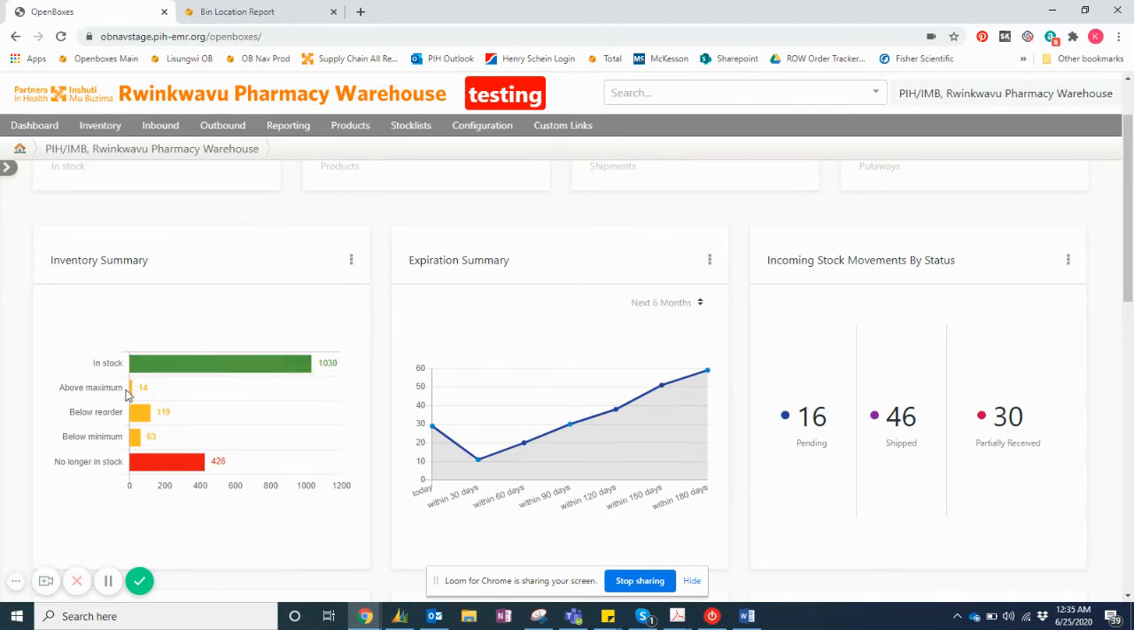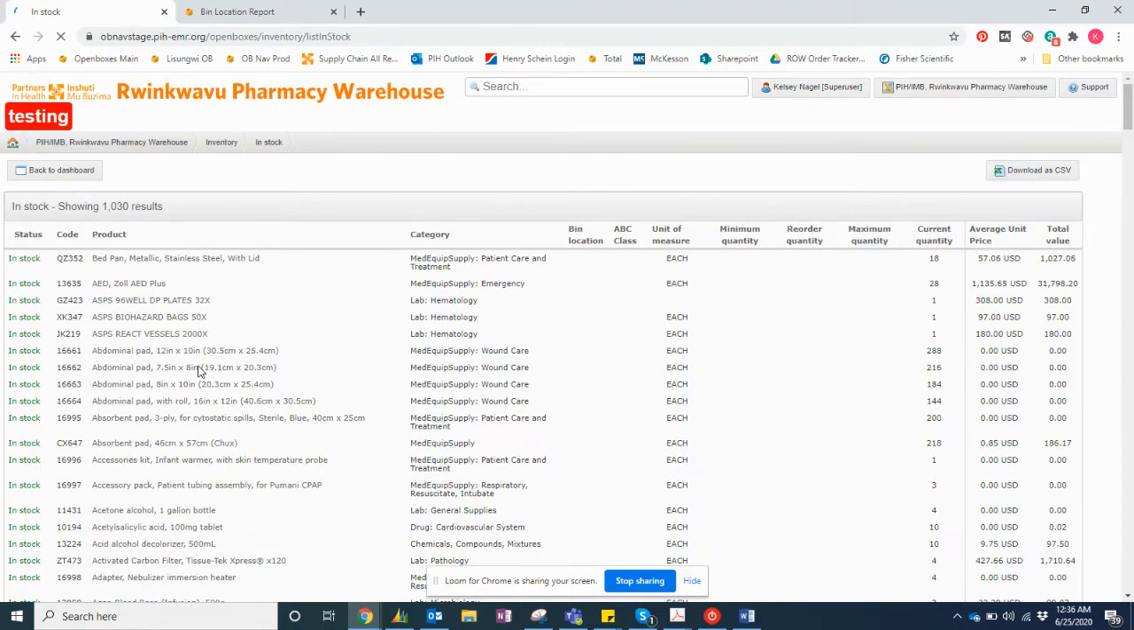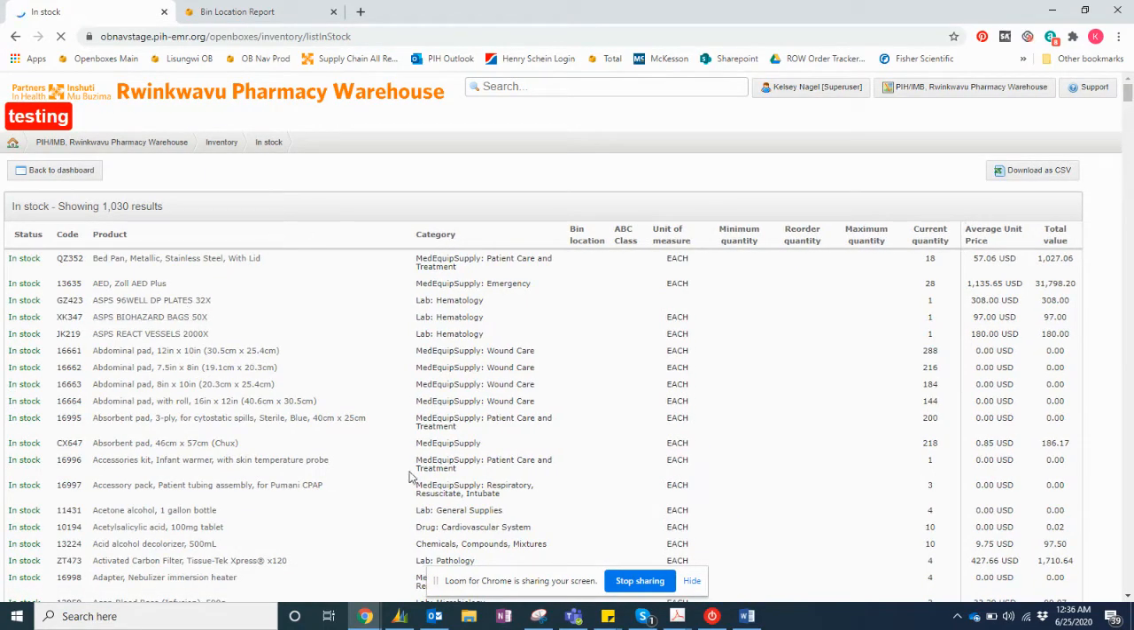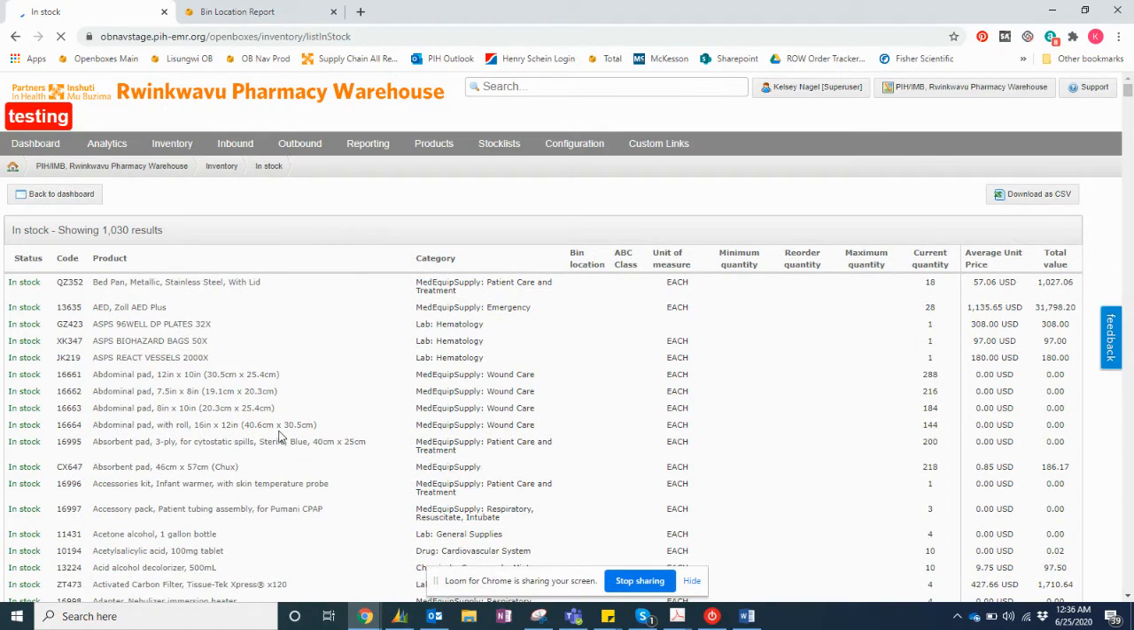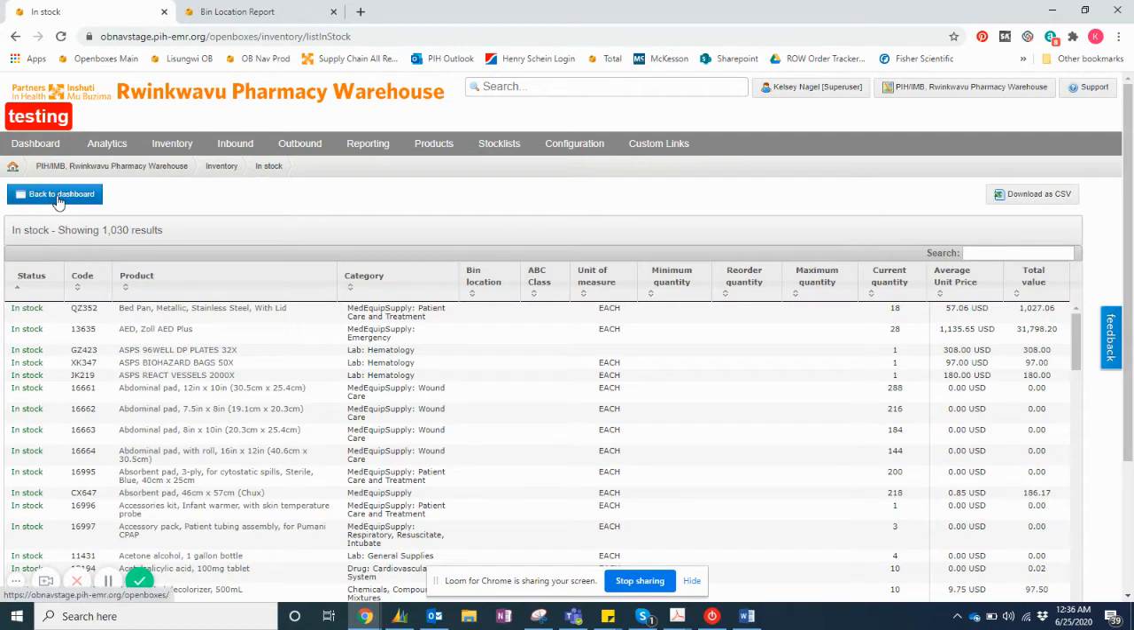If you have maximum and reorder and minimum levels set, you can click here to see your products that are within those categories, and then you can click here to see your products that are no longer in stock. Great. So that brings me right to that inventory report. And then I can just go back to my dashboard.